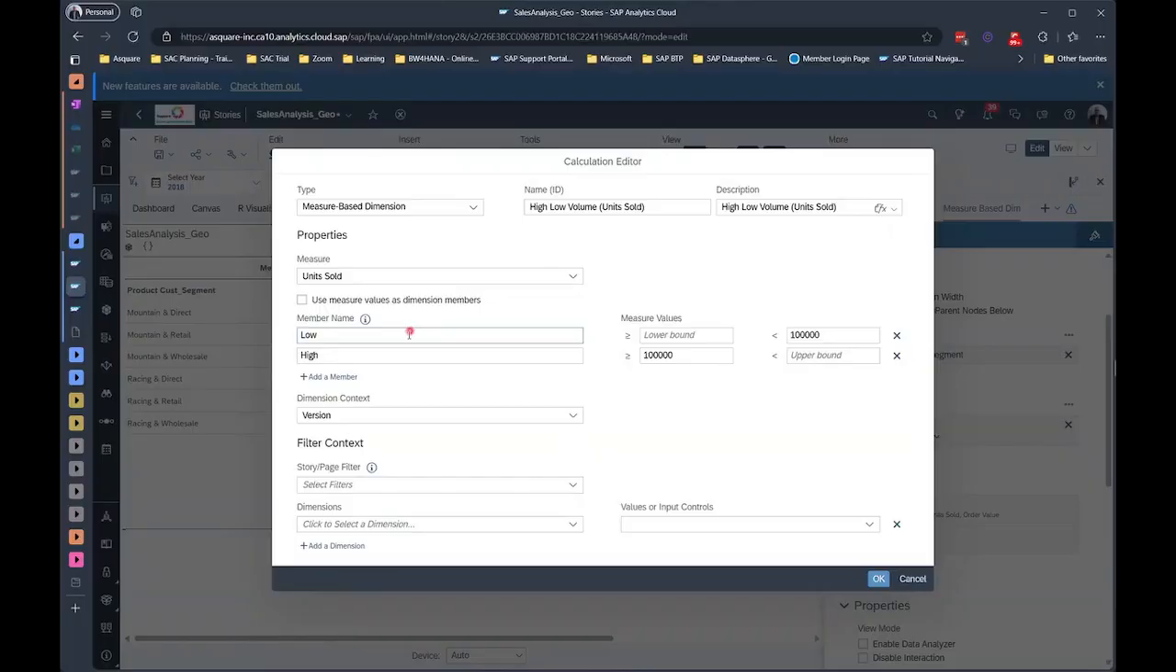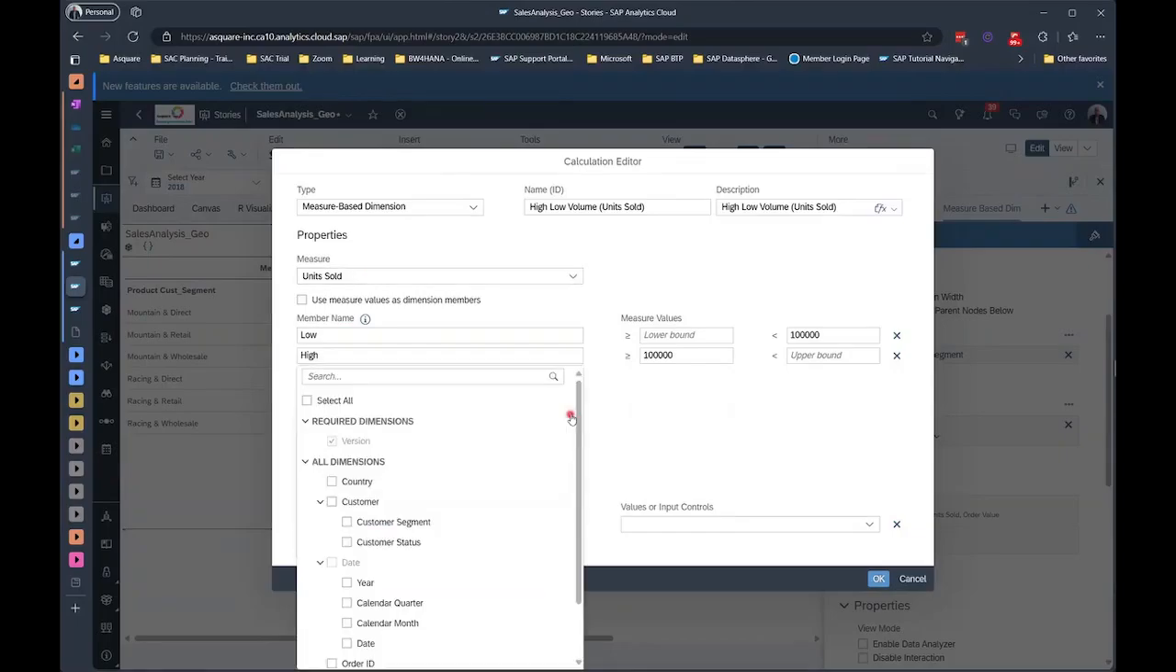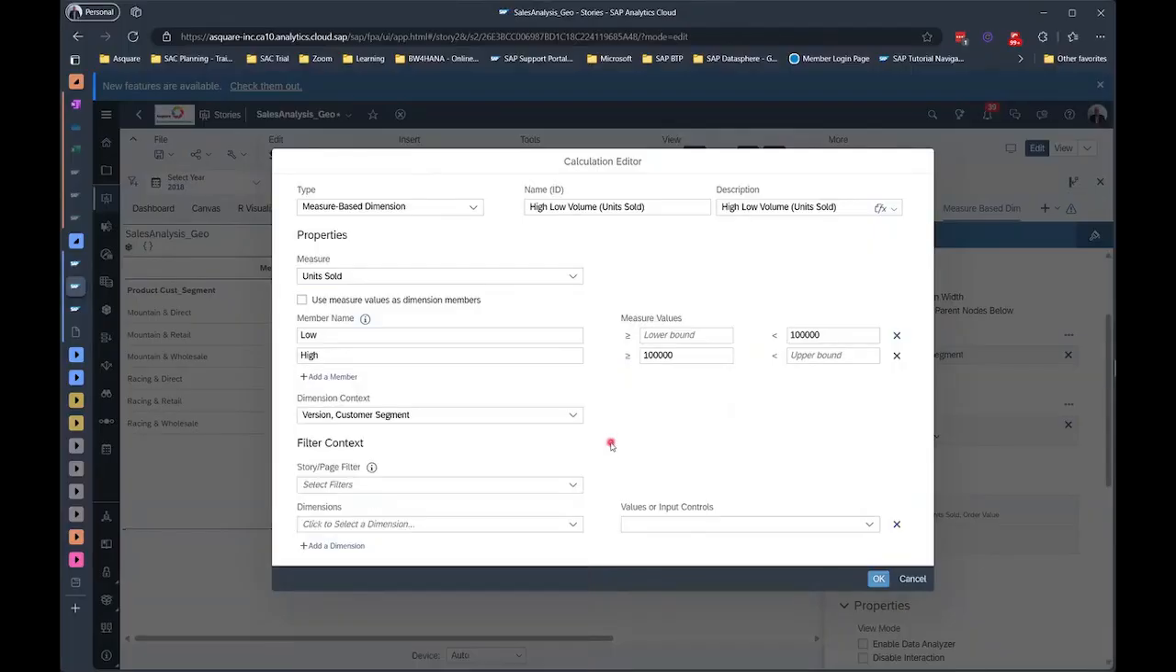And what are they based on? Unit sold measure. And what is my dimension context? You can put dimension context here. You can say customer-wise unit sold, product-wise unit sold. So what is the context of the dimension? Here we have the customer segment and product segment. So you can say customer segment-wise, I need the unit sold here. And version I don't need.